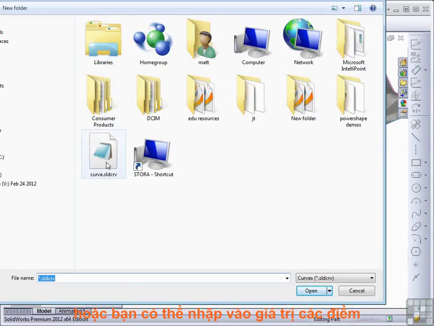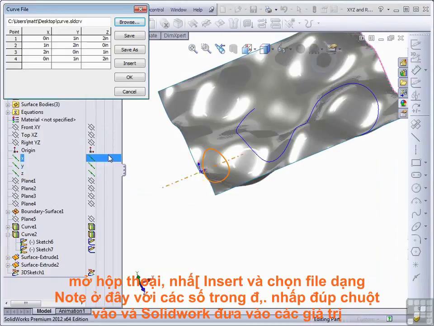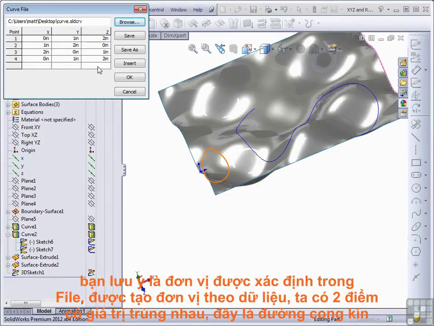If you want to use this file, it is in your Infinite Skills folder for Chapter 3. It's called curve.sldcrv. It's just a notebook file with numbers in it. If I double-click this to open it, SOLIDWORKS brings in the values. There were no units specified in the file, so it assumes whatever the units of the current document are.